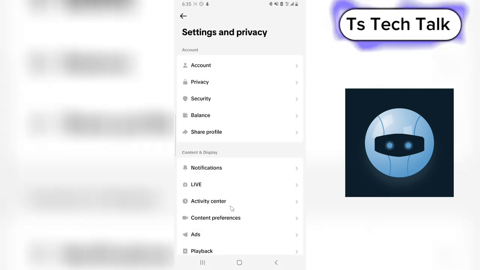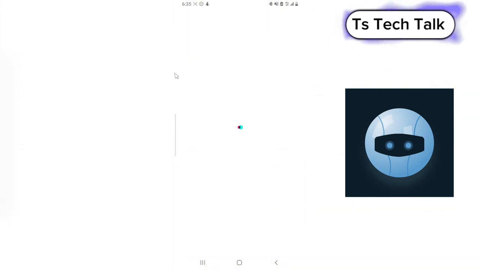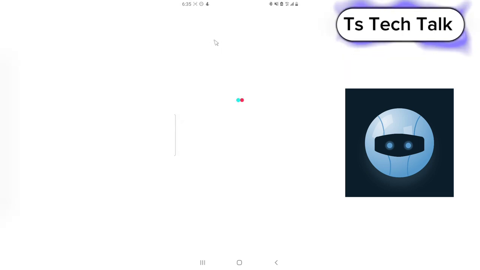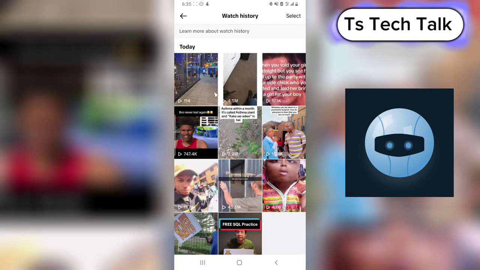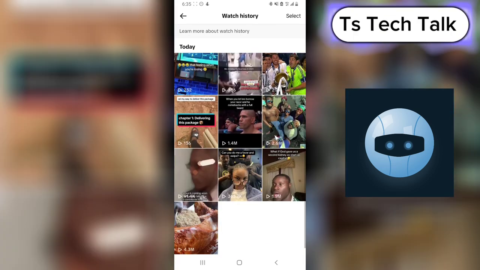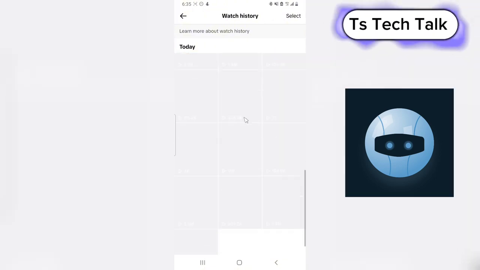Now if you're on the settings, click on where it says activity center, click on that, and you are going to notice where it says your watch history. Click on your watch history and you are going to see all of the videos you watched today. When you scroll down, you can see even more videos that you watched previously, and you can go ahead and rewatch them if you decide, or delete them if you want to.